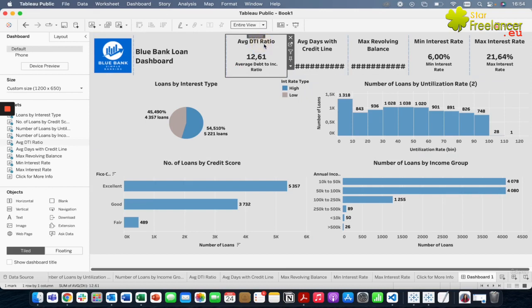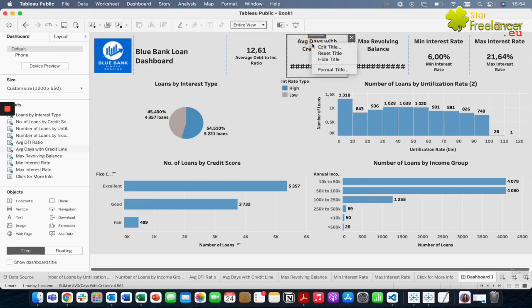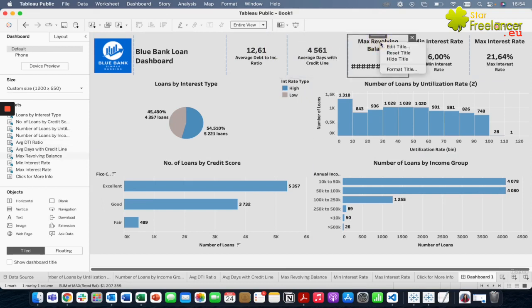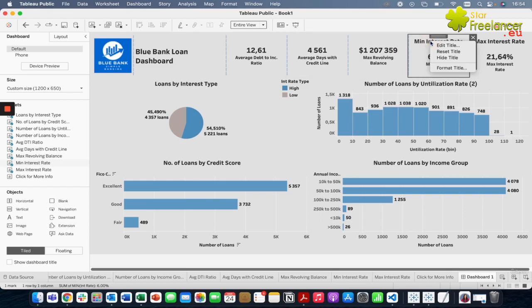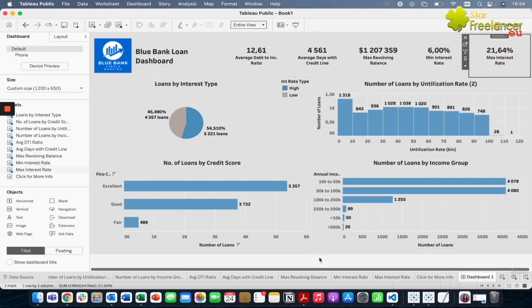We're going to hide all these titles. So just on the actual title, right click and say hide title. Okay, so right click here and hide title, right click and hide title, and hide title.